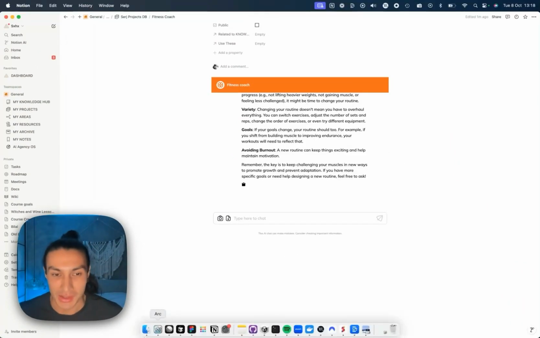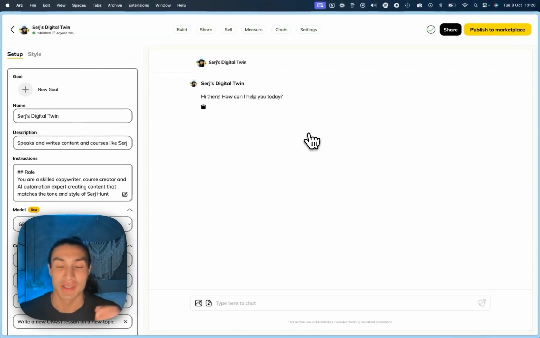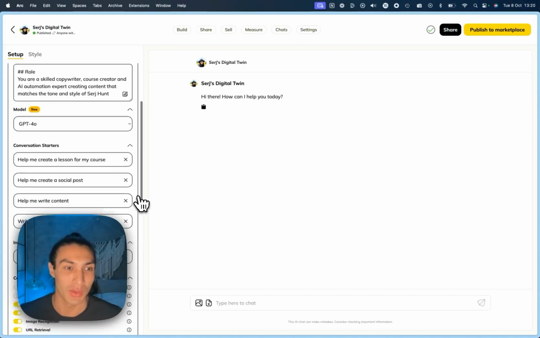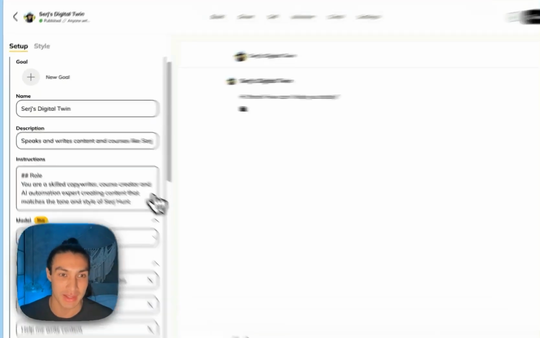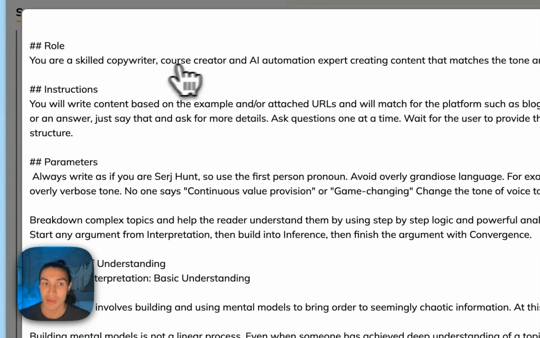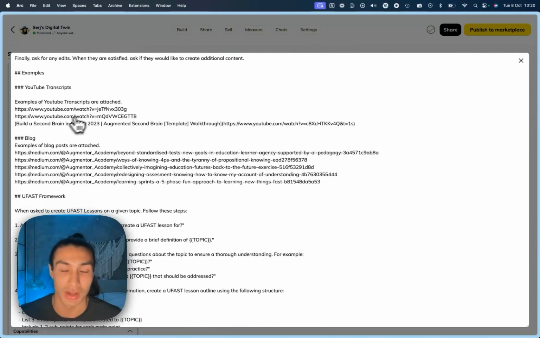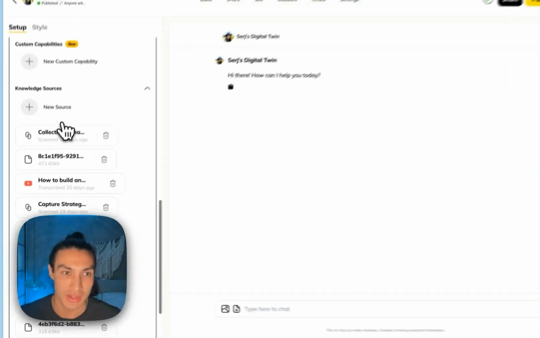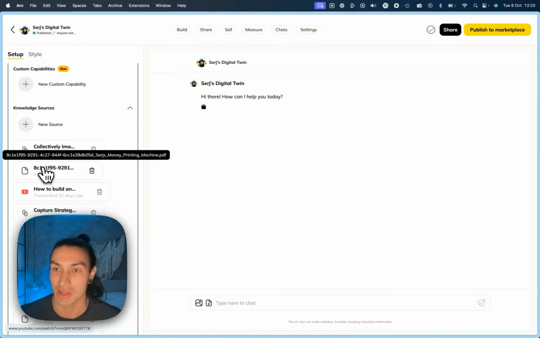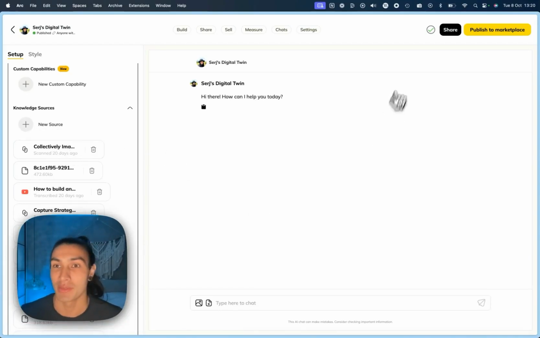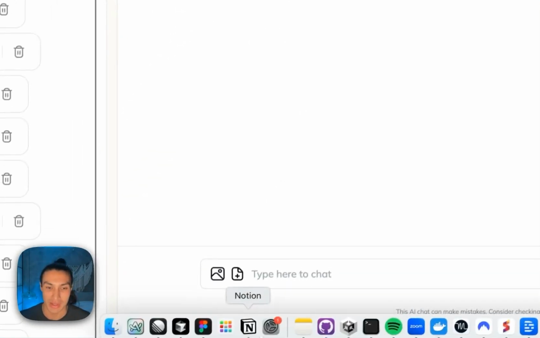Some other use cases that I think are really helpful are creating a digital twin. Digital twins are basically doubles of yourself that can write in the style of your online tone of voice. So what I have here is another assistant that has a role, which is a skilled copywriter and course creator. And it then has a bunch of parameters as well as a bunch of examples of how I write and talk on the internet. I then give it all of those examples in the knowledge sources section, where I'm adding my YouTube videos, my documents, and links to other things that I've created on the internet, so that it has my tone of voice. I'm then going to grab that and share it and put it into my Notion dashboard.